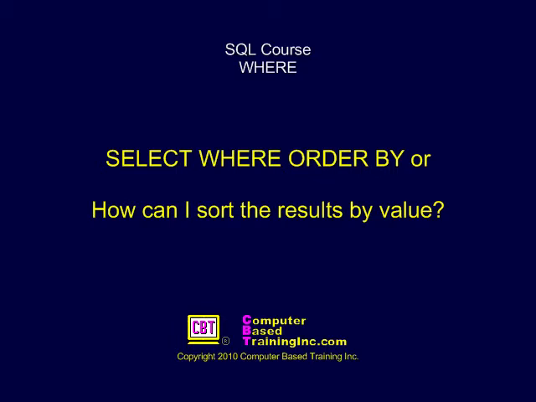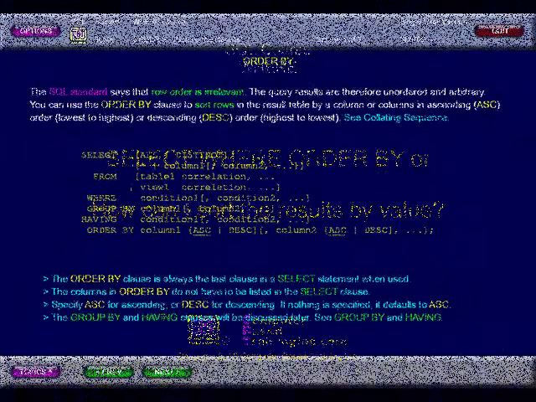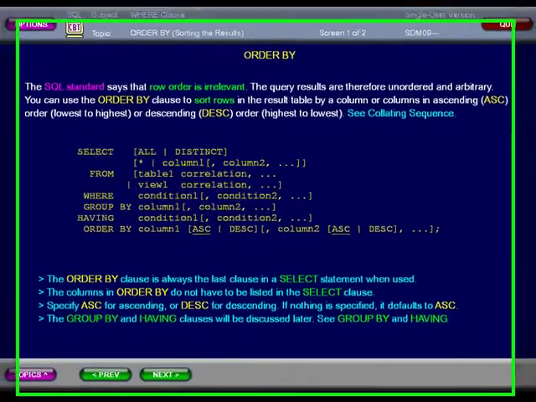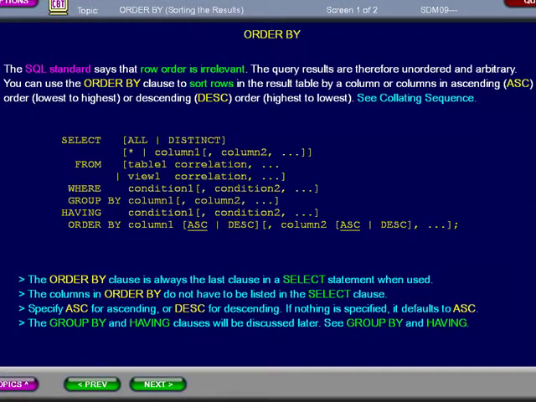Select, where, order by, or how can I sort the results by value? SQL standards say that rows may be returned from the base table in any order. You may use order by to sort the result table by one or more columns in ascending or descending order. See collating sequence discussed previously in SQL Database Basics.